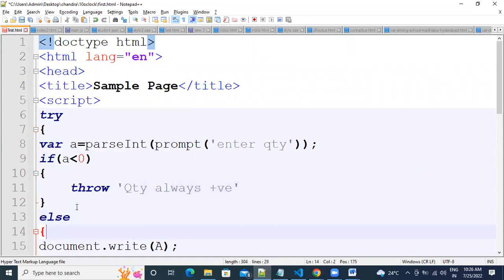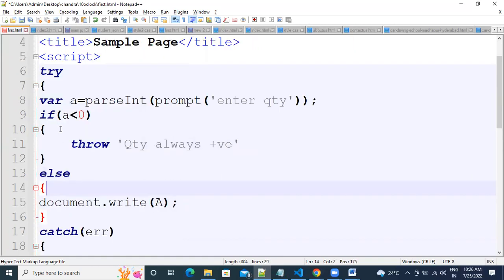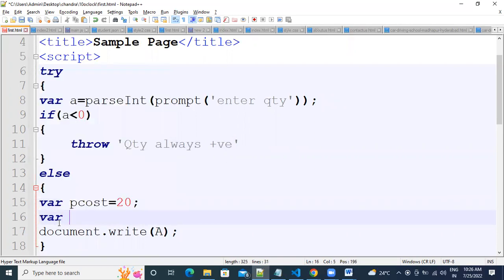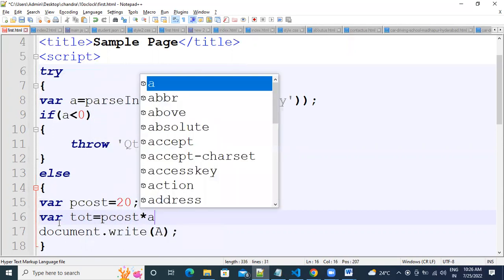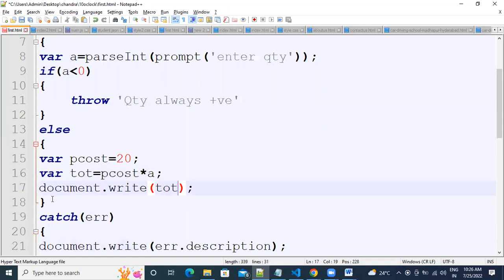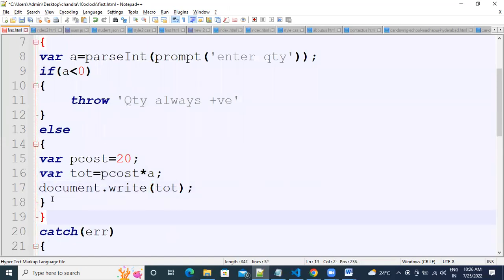Else block, we can move to else block. So here already we have the quantity. Now I'm going to do where P cost, nothing but product cost, equal to 20 rupees is product cost. Under the same time where total equal to P cost, nothing but product cost into A. What is meant by A? Quantity. Now you can print here document.write of total. So this is the logic we have to implement.